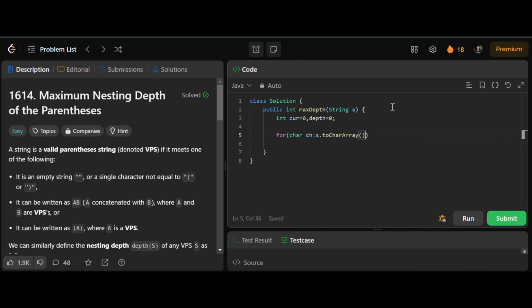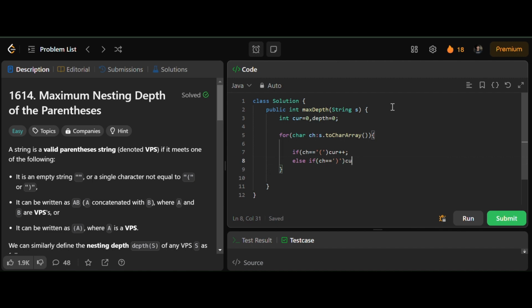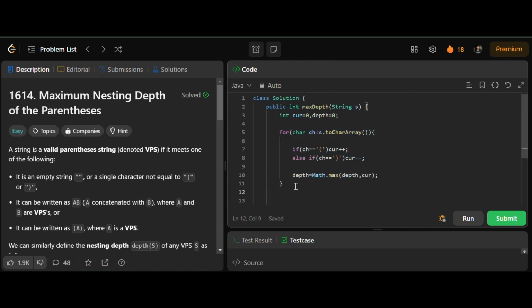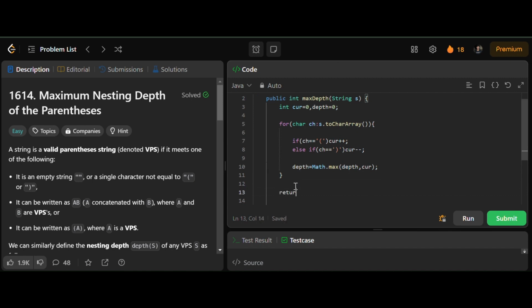Whenever we see that my current character is equal to an open bracket, I just simply increase my current value. And if I see that my current character is equal to a closing bracket, that means I have to decrease the current value, and each time I will try to find the maximum depth right now. Now maximum depth is the max of my previous depth and my current depth. Okay, and at the last I have to return the depth of the valid string, that means the maximum depth at any moment. Okay, this is a simple easy problem.